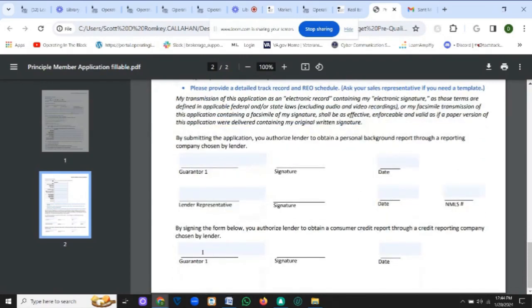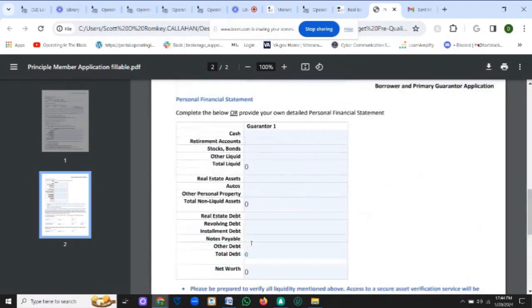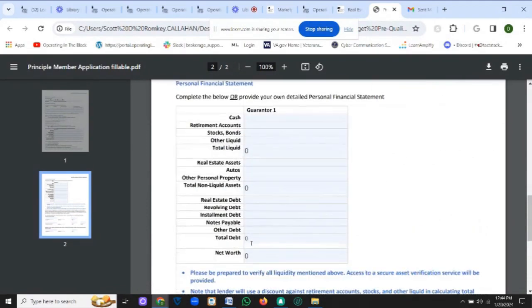And then the very bottom of it is for a credit pull. Now, this particular lender will only pull your credit once every 6 months, and they won't do it until you actually find a house. So that's the application.